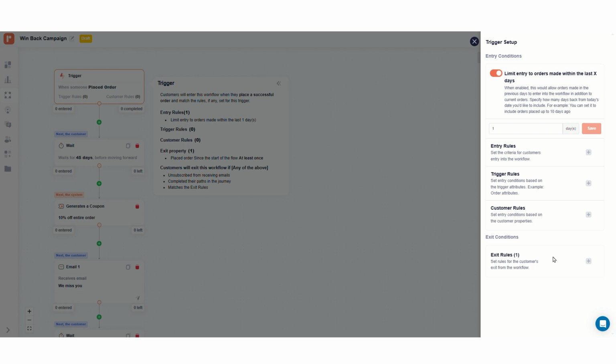You also have the option to limit entry to orders made within the last X days. Enabling this allows orders from previous days to enter the workflow alongside current ones. Specify how many days back you'd like to include. For example, you can set it to include orders placed up to 10 days ago.